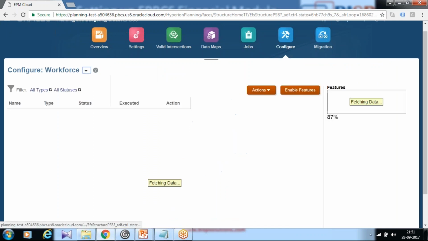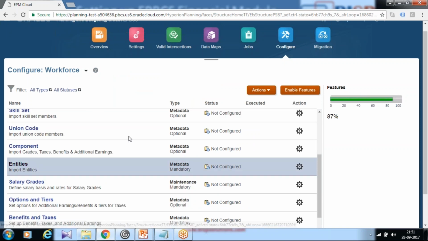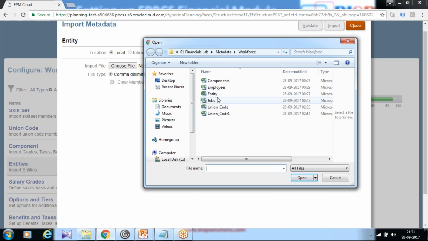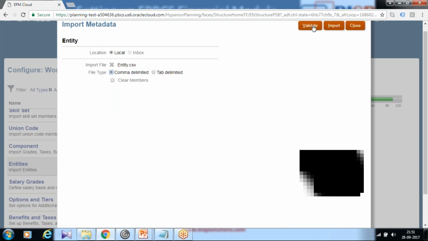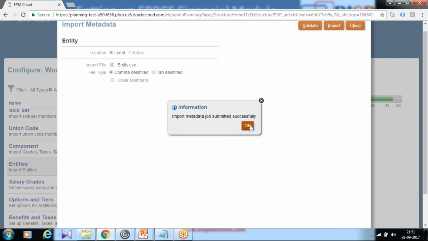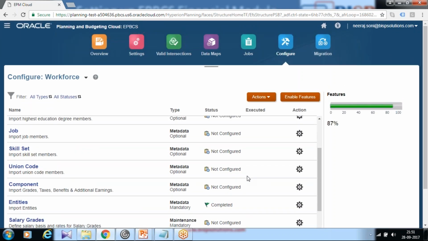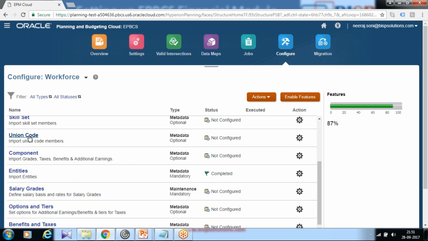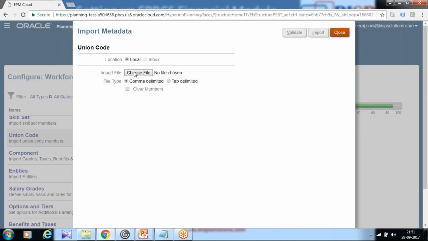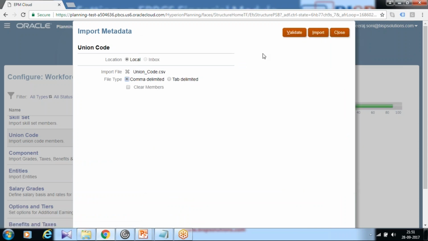So I import employees. Now let's import entity, job, entity, validate and import. Next you import job. So entity got imported. Union code, point to your data file. Validate and import.